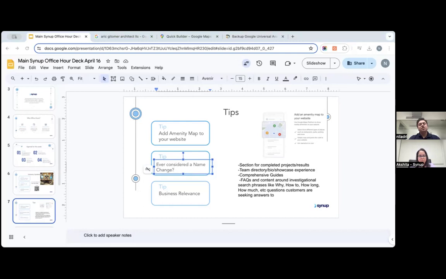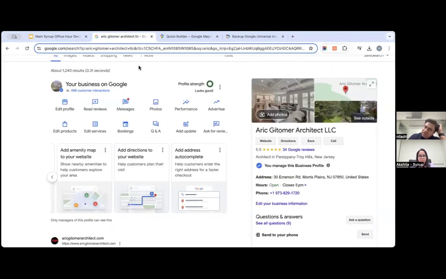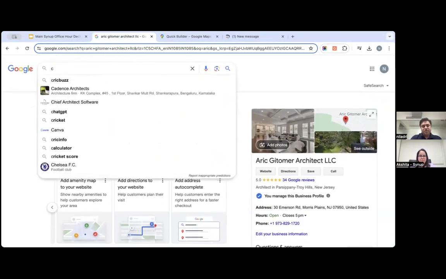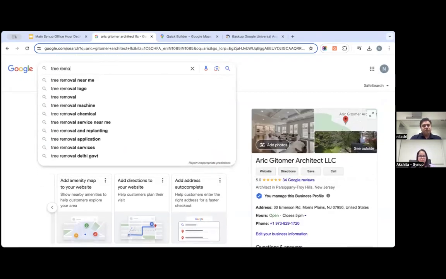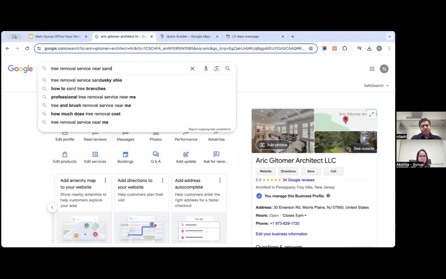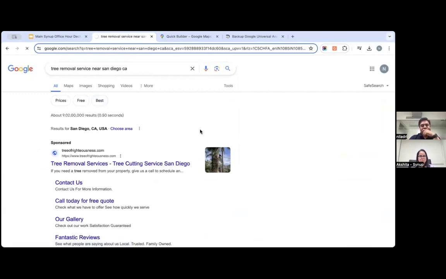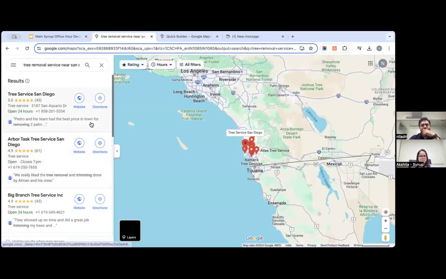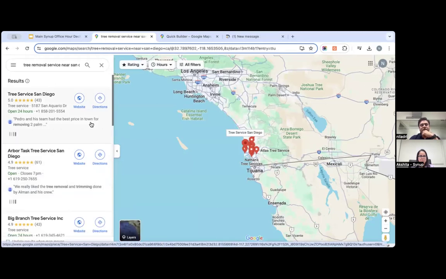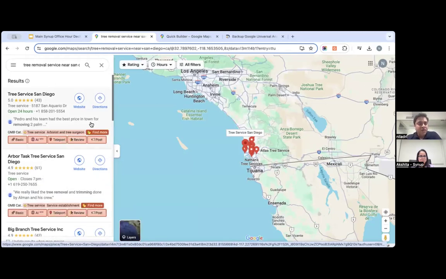For example, especially in areas where there's very stiff competition, for example, service near me. Look at these search results. This is what I usually do to get an understanding of the competition in a region and find out what kind of brands or businesses are ranking, etc.